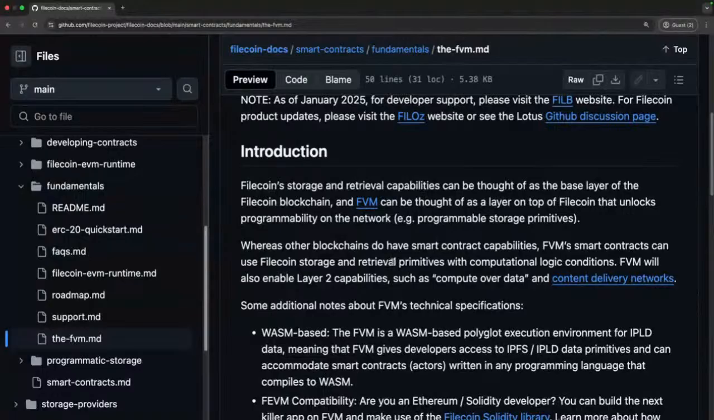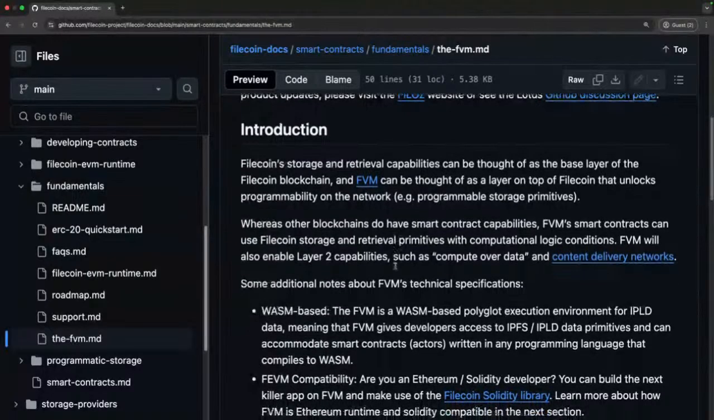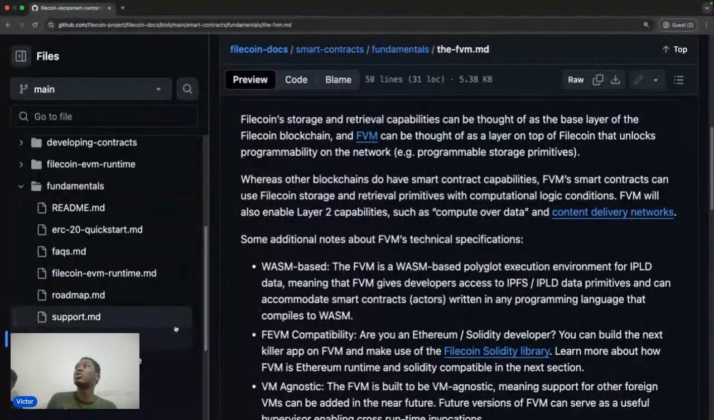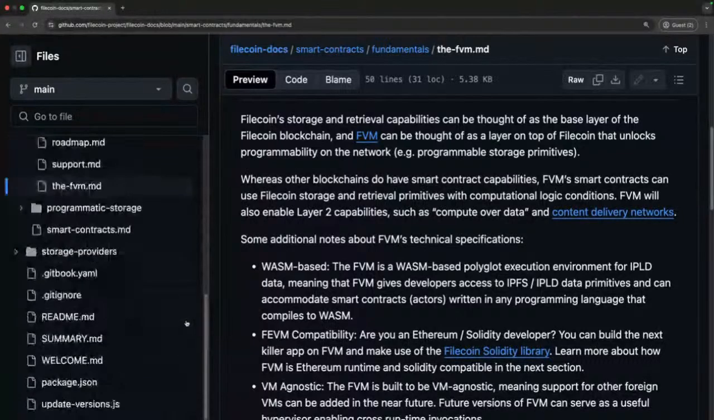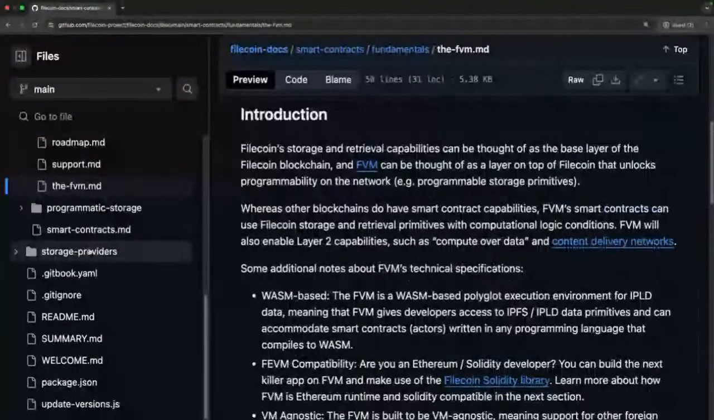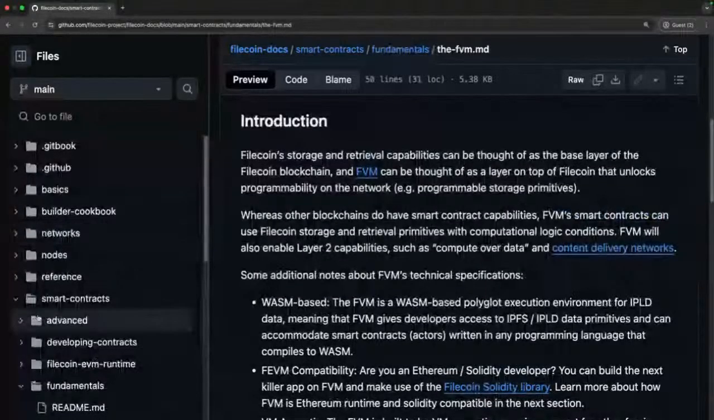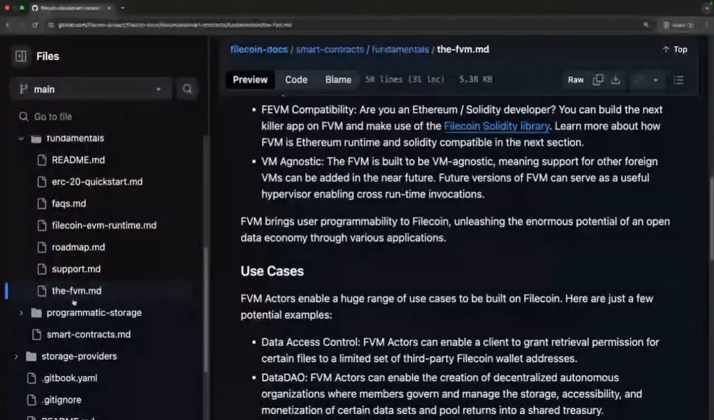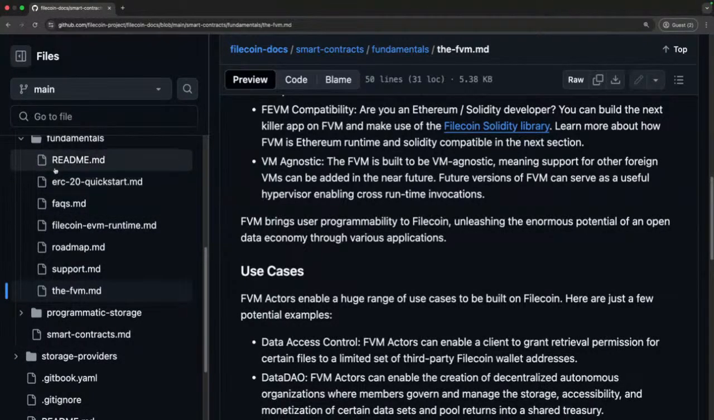So there are different ways to use this FVM programmatically. We have the WASM base. The FVM is the WASM base. On the Filecoin docs repo, you go to fundamentals, then smart contracts, and then fundamentals again, and you are on the FVM. We've talked about the frequently asked questions, and you don't need to go over ERC20 again. If you're a beginner and you still don't understand, you can go through the ERC20 quick start guide. It will give you the basics for you to know.